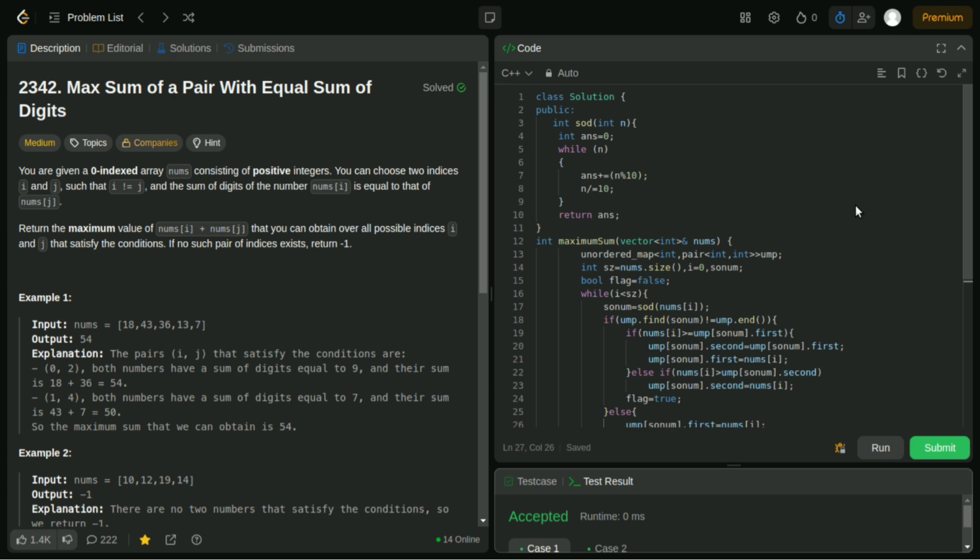So the algorithm which came to my mind was to iterate through all the numbers, first calculate its sonum, and then put the number in its value part. And later, if we get the same sum of digits, that is sonum, we will update our value part by that number, and to return the answer we need to find the maximum value part.